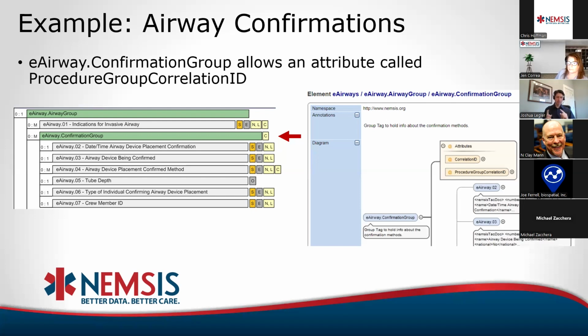So distinguishing between the two here, the correlation ID on the airway confirmation group allows you to tie some custom data that extends the airway confirmation group and tie that custom data back to that confirmation. But the procedure group correlation ID attribute on that airway confirmation allows you to tie that airway confirmation back to the original procedure where the airway was established.